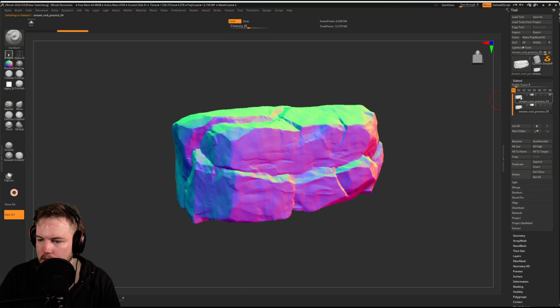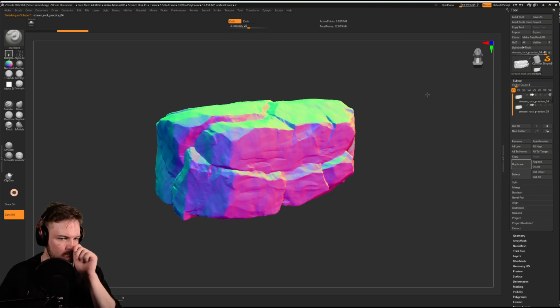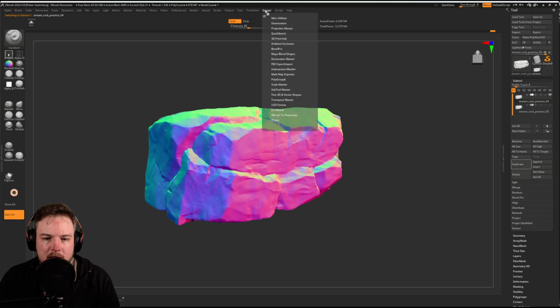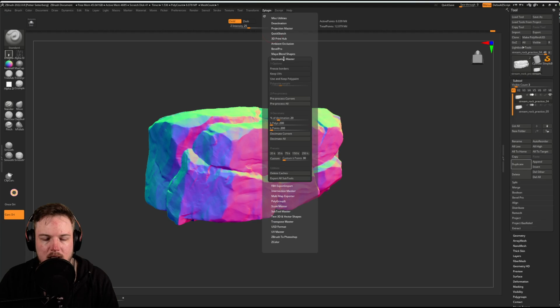Duplicate this, hide you. We're then going to go to, I believe it's on plugin. Yes, so we're going to use Decimation Master. And this is a built-in plugin. That's probably one of the most popular and used ones because it allows us to quickly lower the resolution on our model without actually sacrificing a lot of the details.